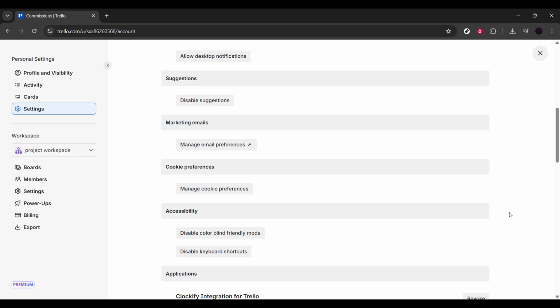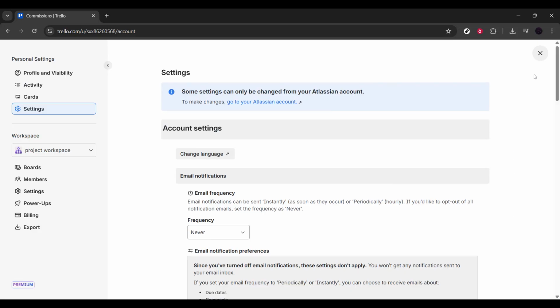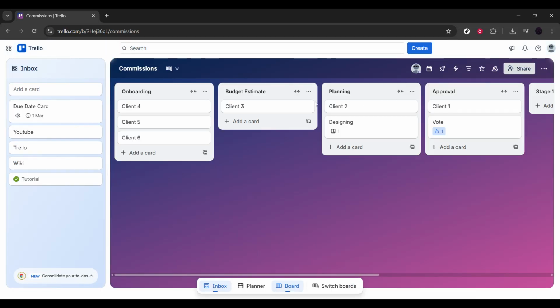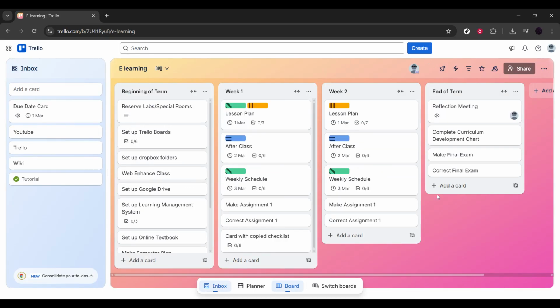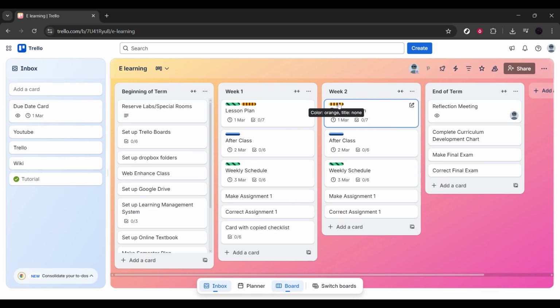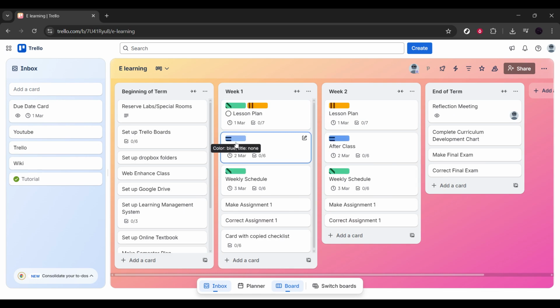So what exactly changes when you turn this on? Normally, Trello labels rely only on color to differentiate categories, like red, green, yellow, blue, and so on. When colorblind friendly mode is enabled, Trello adds distinct patterns to each label color. For example, one label might show diagonal stripes, another might display vertical lines, and another could show a dotted pattern. These patterns make it much easier to distinguish between labels, even if certain colors look similar.